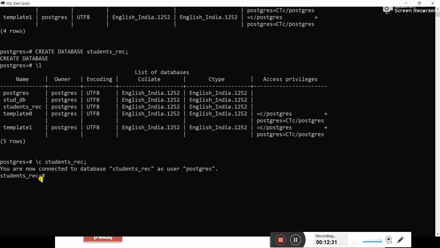That means you are now successfully connected with the students record database, and you are now working in the students record database. Got it? Now in this student record database, we are going to create a table. Okay, what are we going to create?